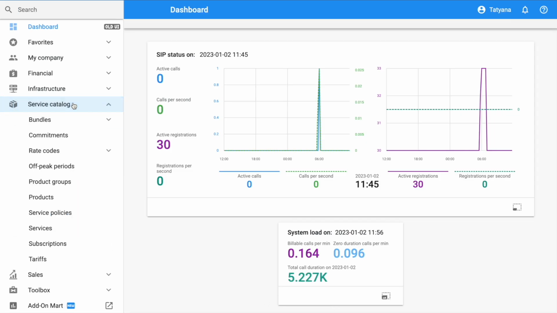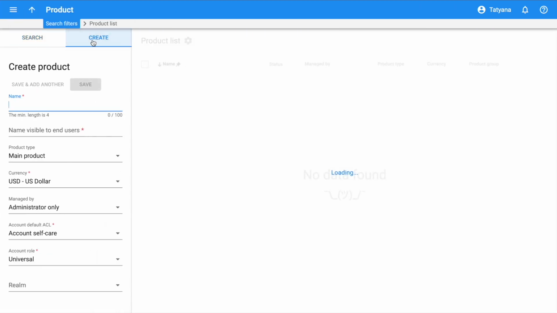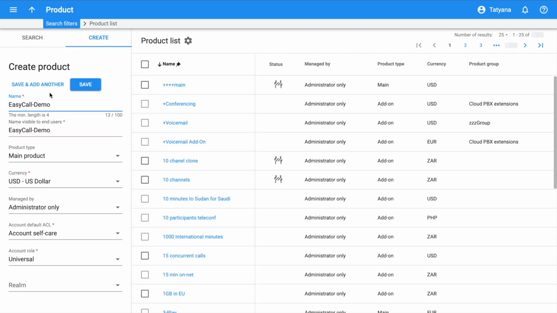So let's go to Service Catalog, Products, and to the Create tab. Okay, let's give it a name. Easy Call Demo. This is our internal name. And for end users, I'm going to change it a little bit. I don't want our end users to know that it is a demo product. It's going to be just Easy Call. The product type is going to be main product, the currency US dollars, managed by administrator only. Here everything is perfect, and the account role universal. Let's click Save.